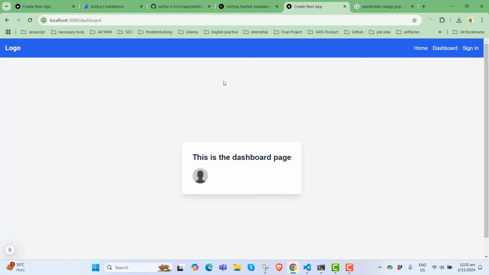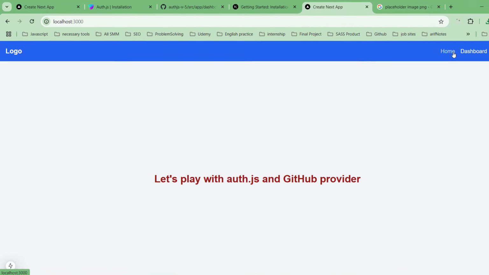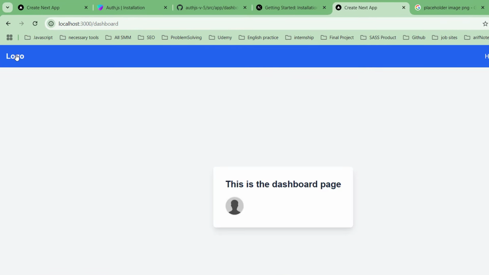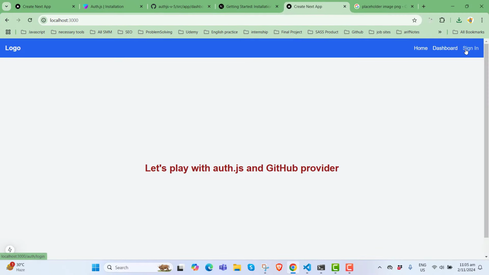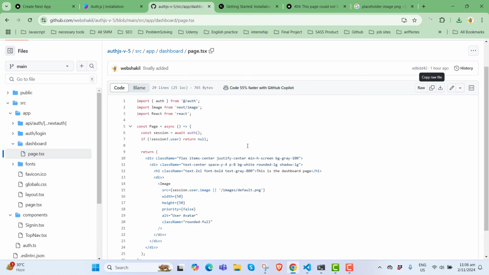Now we have to bring the functionality. So this is the dashboard page, this is the home page. If I click logo, so sign in, sign up. Later we will do it that way. If I log in, no need to show the sign in button. I am showing you the code again.